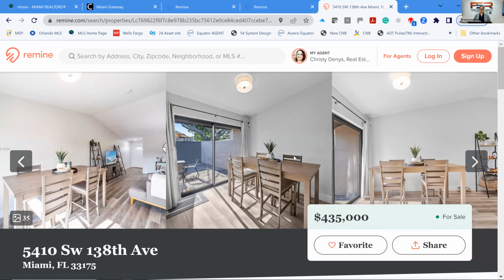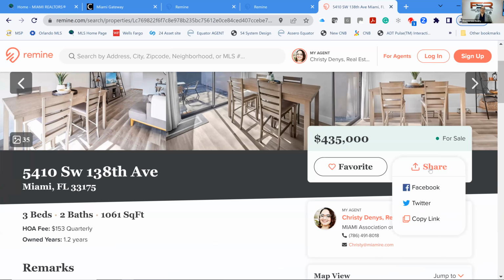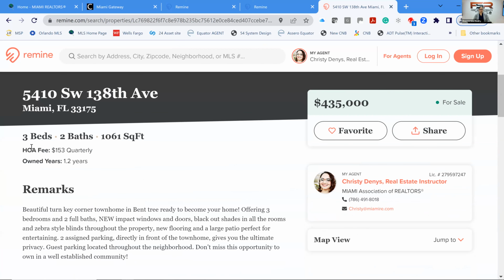you have this as an option. You have your price point, $435,000. They can favorite it or they can share it. Who else can share it? You can. Facebook, Twitter, you can copy the link. You have the address, the information about the property, the basic details. You also have your info on the right-hand side.